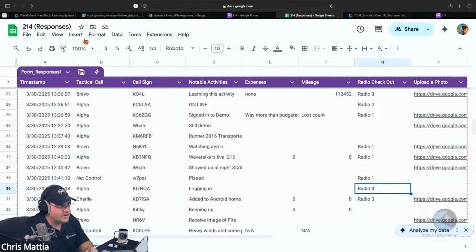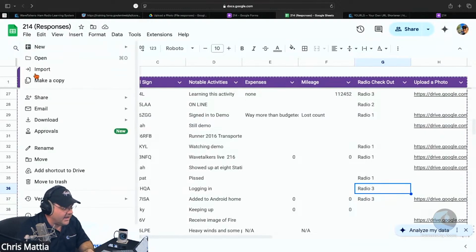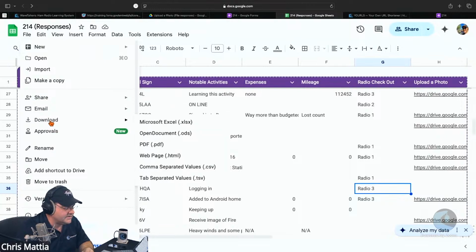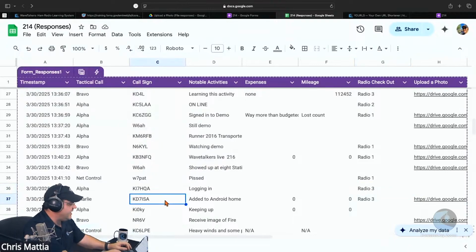If you then go up to the file menu, it's download. You can download this as a CSV file. That CSV file you can open up in another spreadsheet. Make sure that you've got only the data that you need for your notable activities and that date and time stamp. Then once you're done with that, I'm going to hit another check and show you how to do this in Winlink. We've got more check-ins coming in.